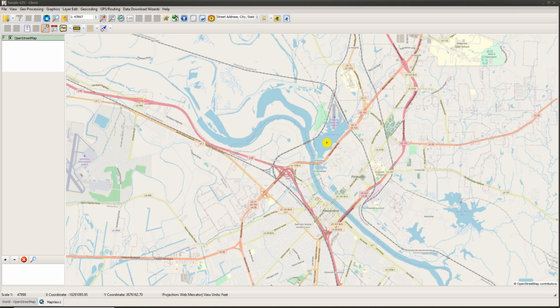And in today's particular demonstration, I have a new Simple GIS client project that I've loaded. And for the base map, I have the OpenStreetMap data tile mapping set loaded that I'm going to use as the reference to georeference my imagery to in this case.